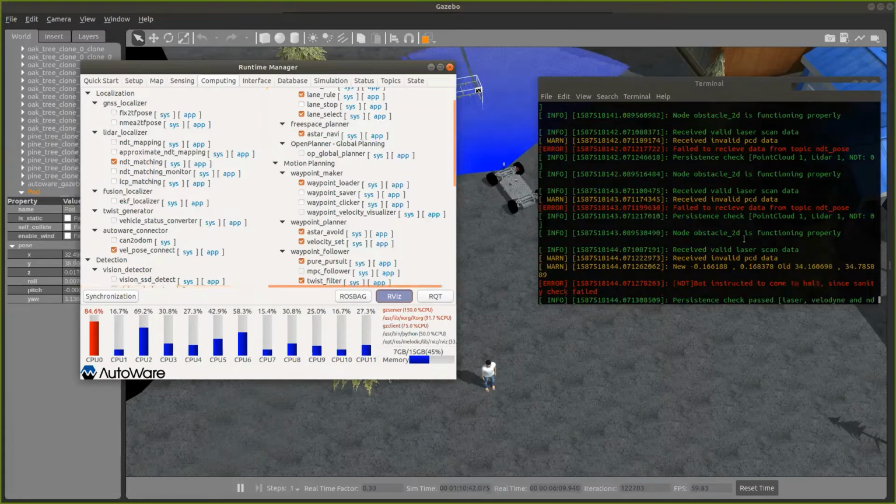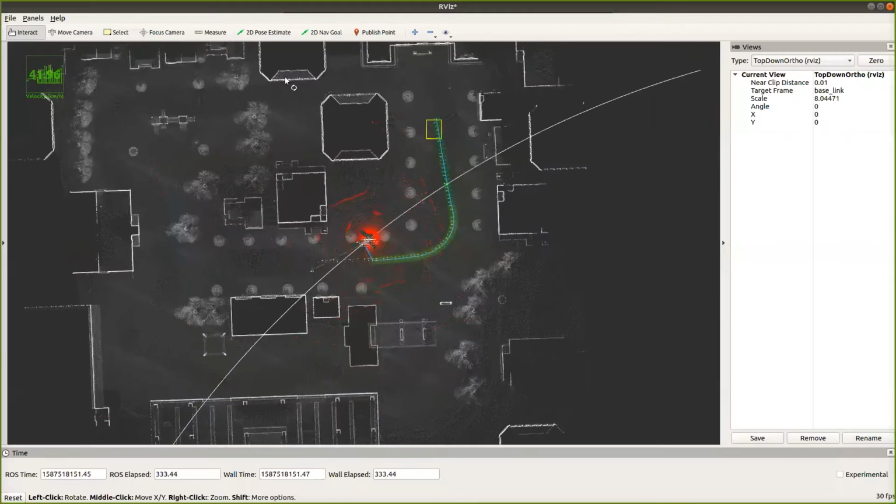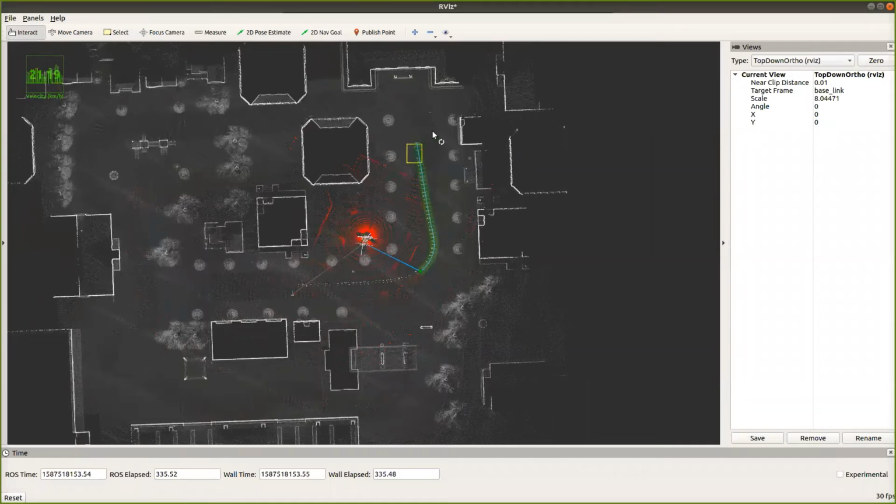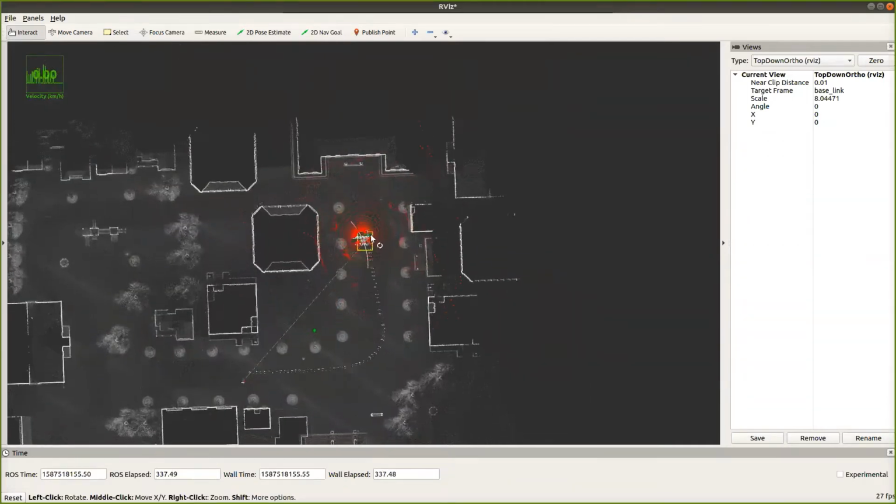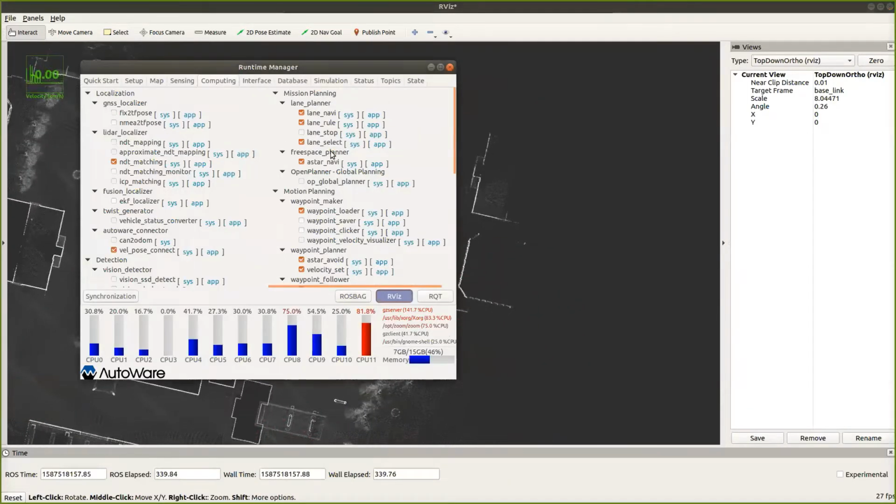For the next test, we'll restart this node so that NDT pose is being published, but after introducing some misalignment. And the expected outcome is that the sanity check should detect that the wrong pose information is being published.